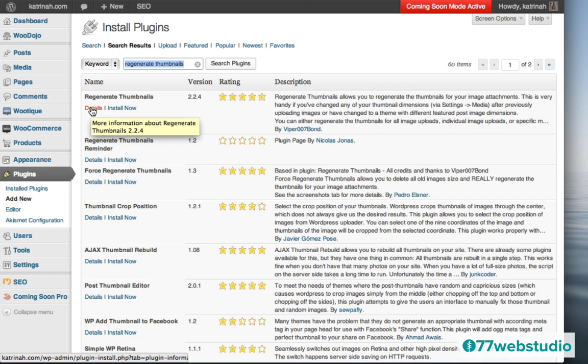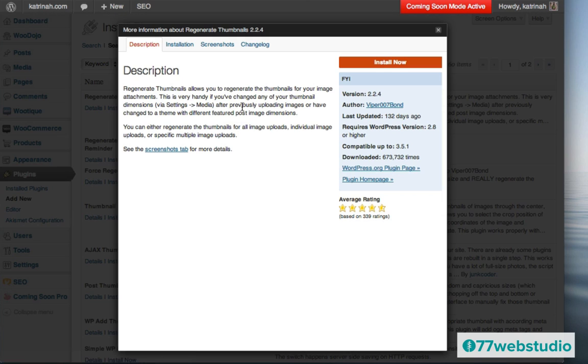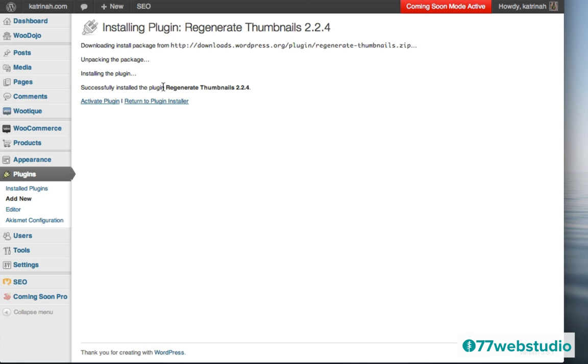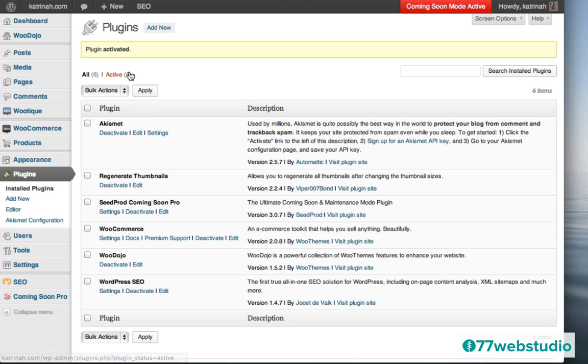So you can click on Details to find out more about this plugin. And we see here it was last updated 132 days ago. It requires WordPress version 2.8 or higher, and it's compatible up to version 3.5.1, which is the version of WordPress we're using right now, and it's been downloaded over 600,000 times. We also see that it has pretty much a 5-star rating out of 5 stars. So this is a really great plugin. I'm going to install it by clicking on Install Now. Okay, the plugin was successfully installed, so the next step is we want to activate the plugin by clicking on Activate Plugin. Okay, so we've taken care of step 1, which is to activate the Regenerate Thumbnails plugin.